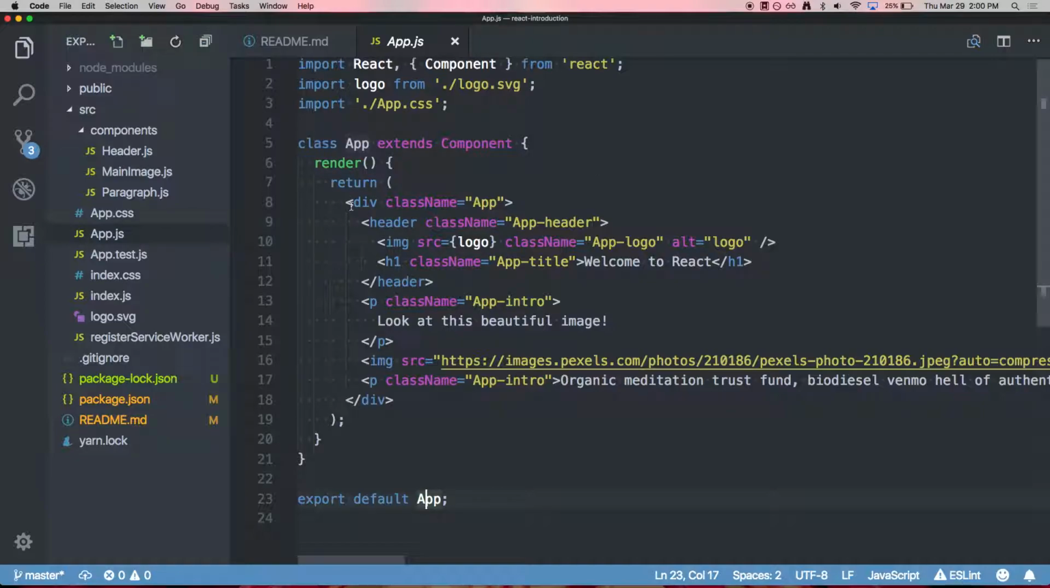JSX is basically HTML inside of JavaScript. There are a few differences, like we need to use the keyword className instead of class, like we would with regular HTML, because we're in JavaScript land and the class keyword is reserved for instantiating actual classes. That's why you see className here, but that is just because we're writing JSX. This is just setting the class of this image to App-logo, as you would normally expect.